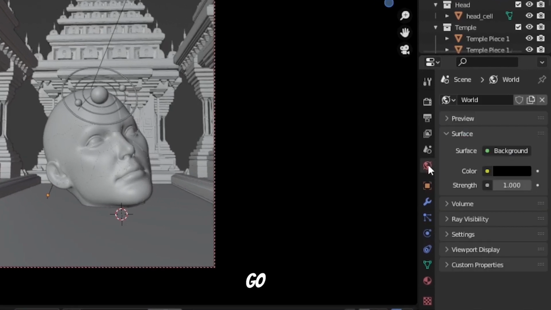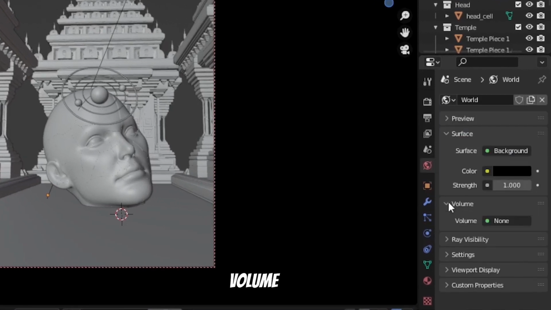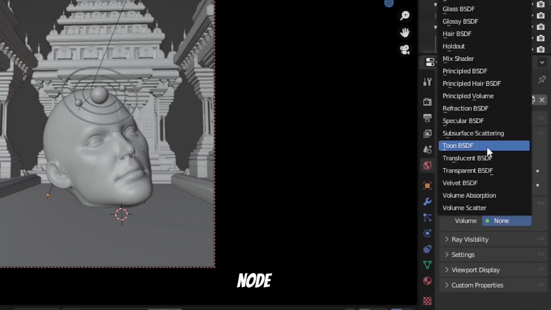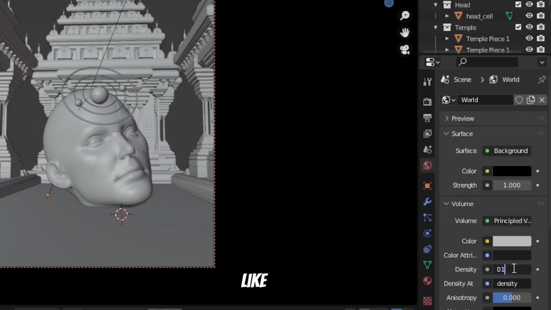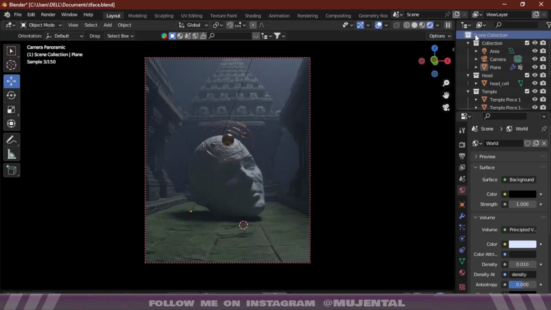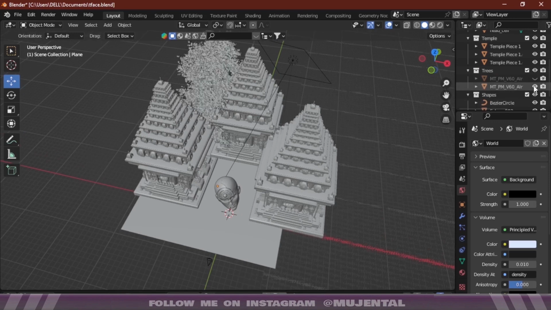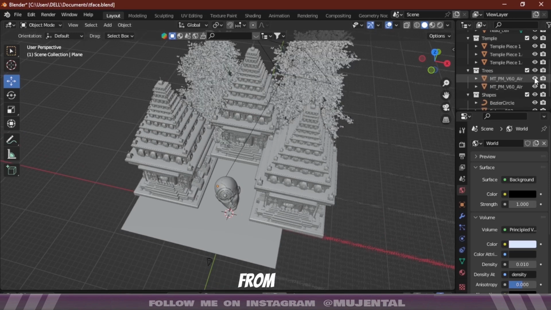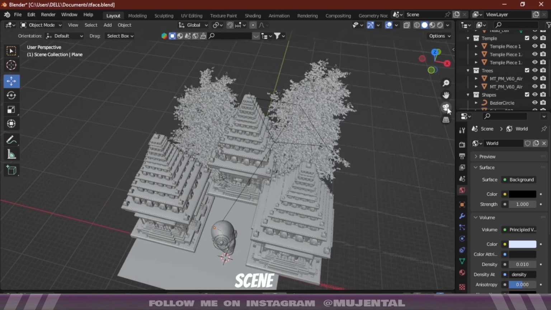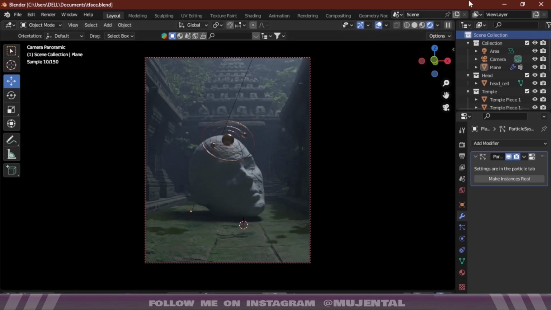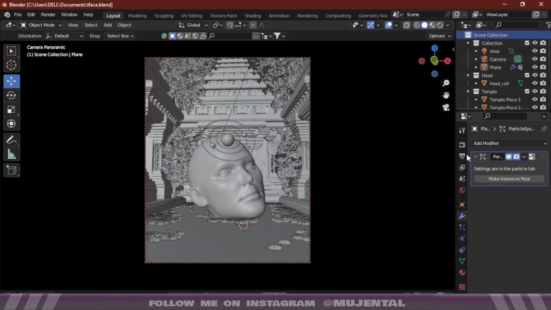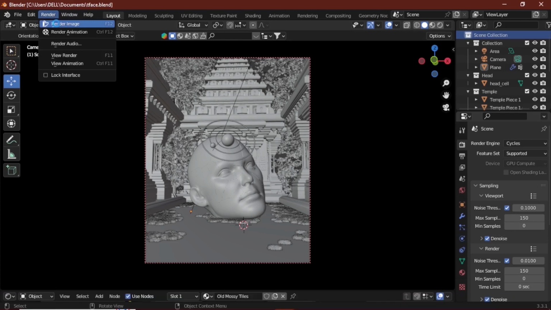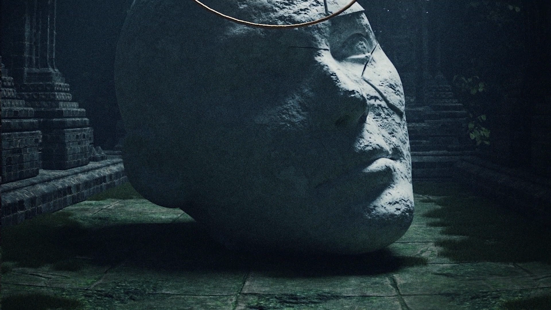Then I will add volumetrics. So for that, I will go to the world properties and under volume, add a principled volume node and decrease the density to something like 0.01. You can also use the usual cube method of adding volumetrics, but I think this one is a lot easier. And in the last, I added some trees in the background from the Maxtree pack, and our scene is done. And here is our final render.